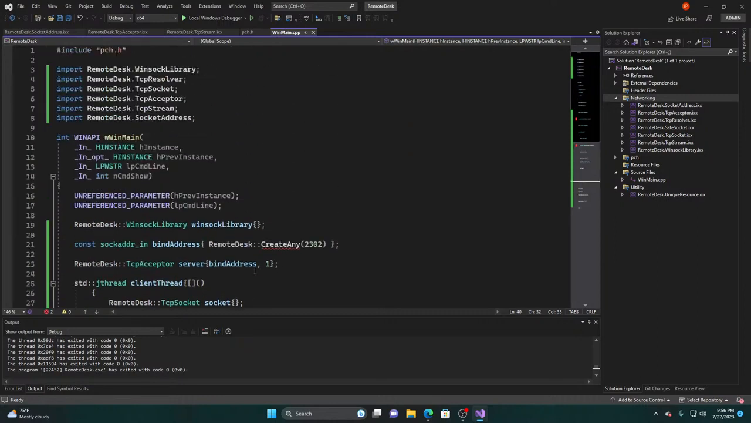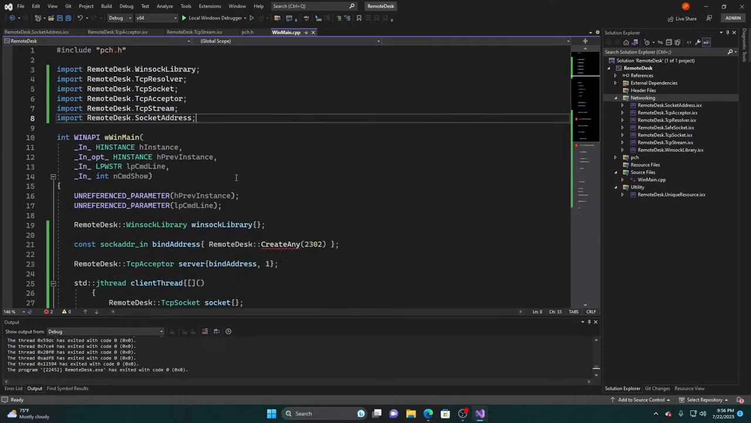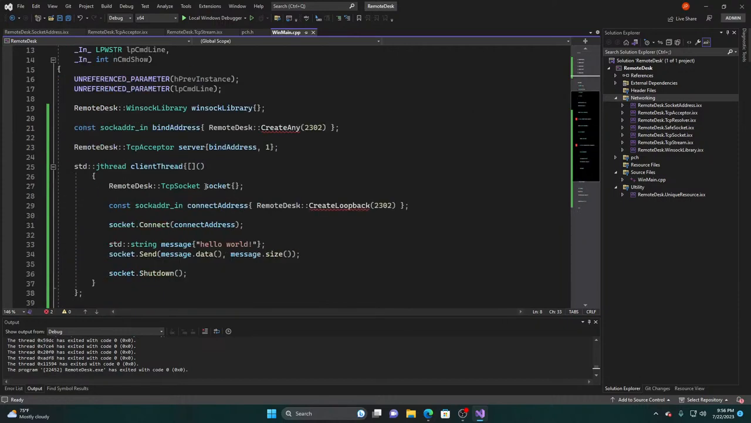Now that the networking code is done, I think what I'm going to do in the next video is we're going to create a basic window and initialize DirectX. We're going to create a render context. So that's going to be interesting.